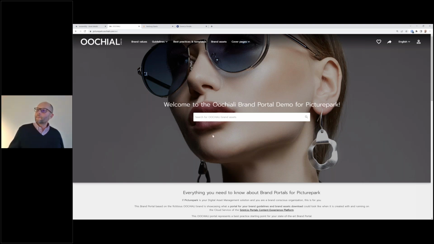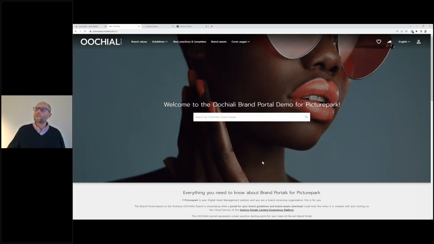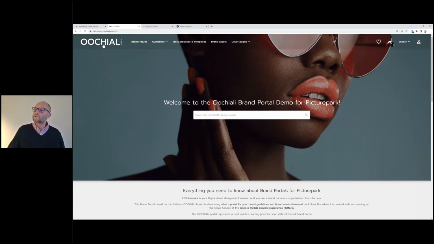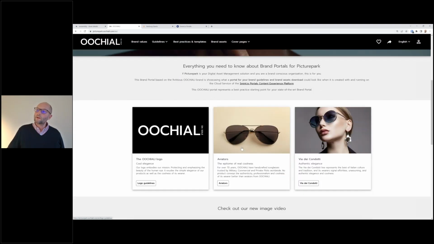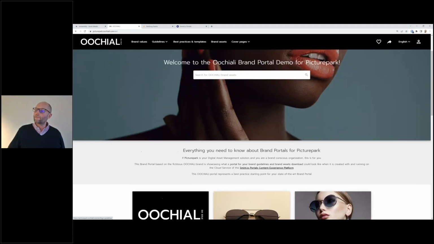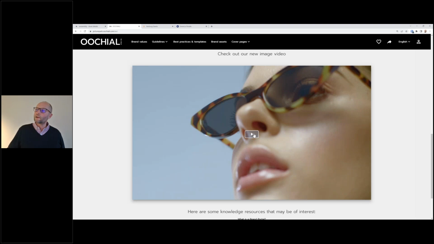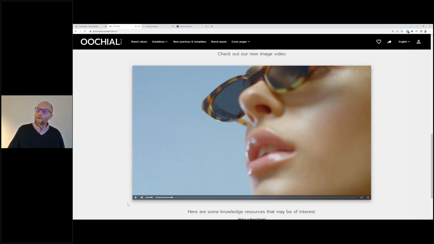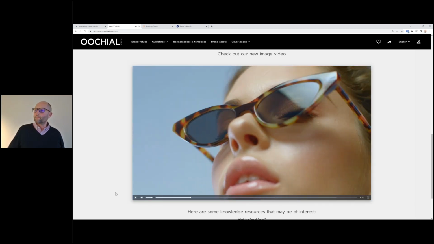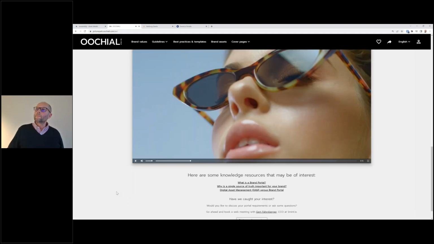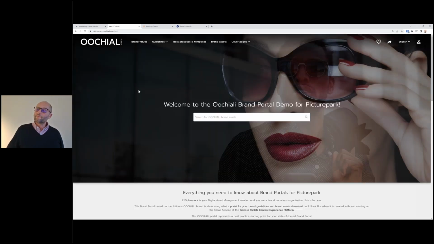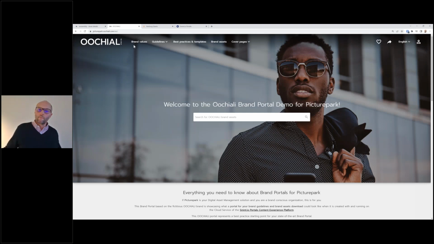And here, while the principle is very similar, we have different components. We have some category viewers with text and image, and here we have an embedded video, which is directly played from Picturepark. While the principles are the same, we can see that we have some more pages here with the guidelines and the brand values, for example.